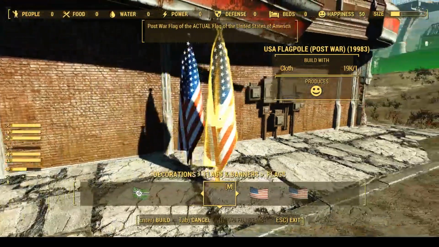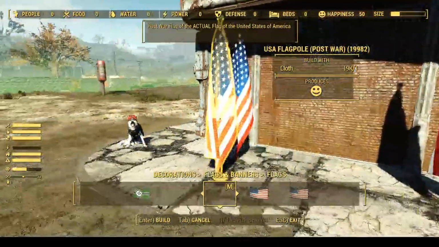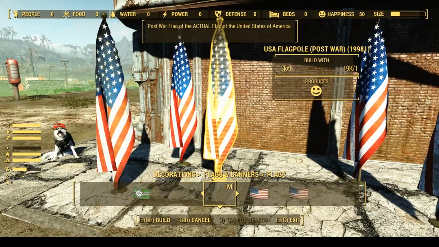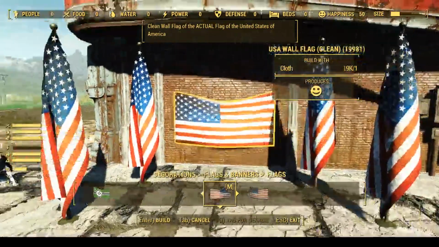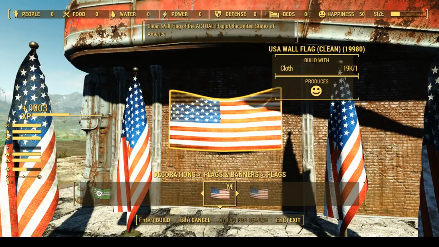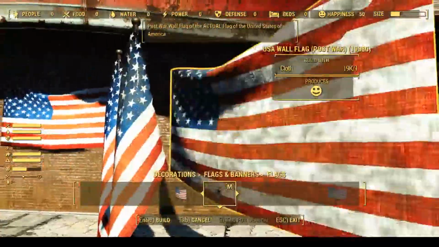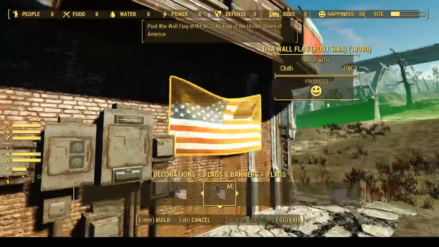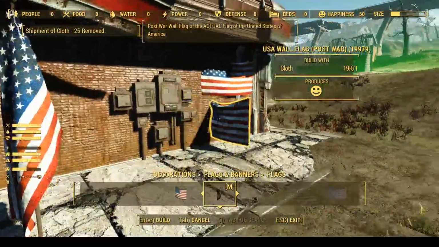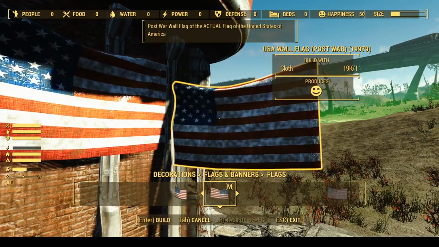You can set the textures for whatever you want. There's our post-war ones. Looks a little dirty. And this is our wall flag here. See, it snaps right onto the wall like it's supposed to. And this is our post-war one. And it wants to be difficult. Okay. There's our post-war one. You can see it looks a little dirty.